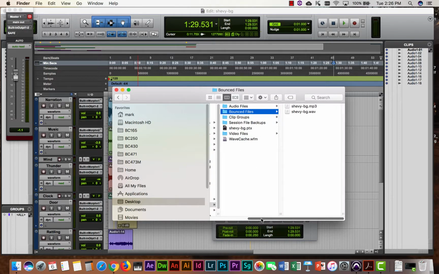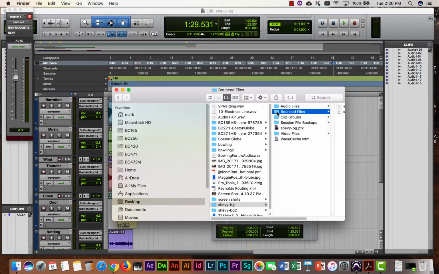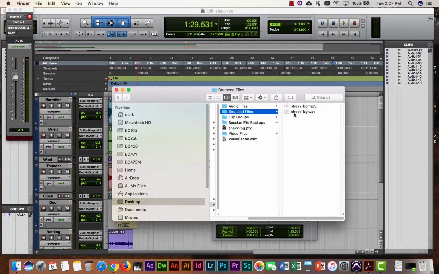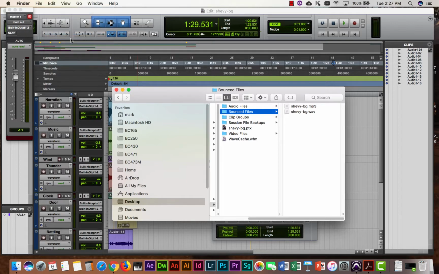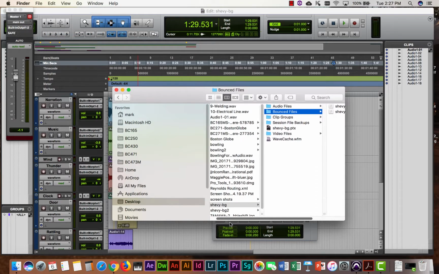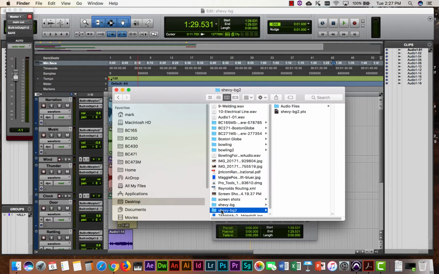So why don't I click on that, bounced files, go to edit, say copy bounced files, and I'll go to Chevy-BG, and if I hold down Control and click, I can also just do paste item right like that.